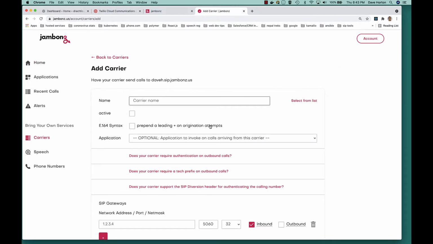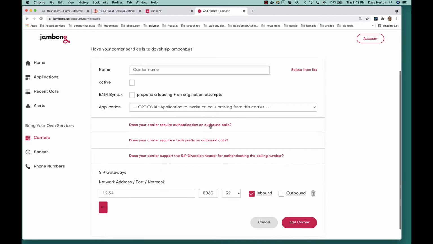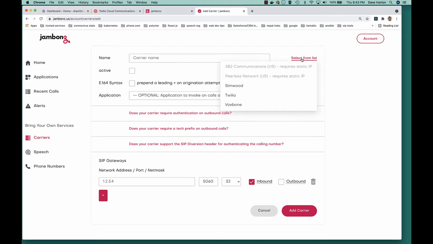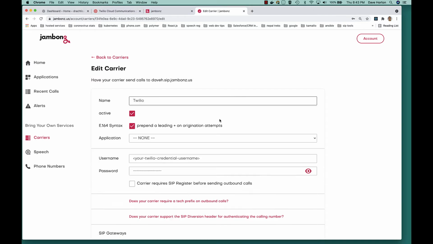Now, when we add a carrier, there's a bunch of information we can provide. Some of it's optional. Some of the most important information is SIP gateways. So we're going to add in the inbound SIP gateways that we'll be receiving traffic from and the outbound SIP gateways. Some other information as well. To make it easy, we've pre-configured some carriers. So let's just say we're going to plug in Twilio as a carrier. I'll go ahead and do that.